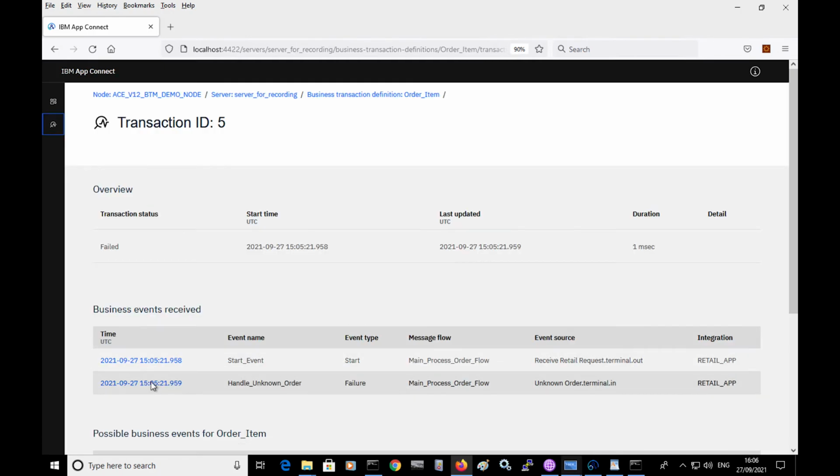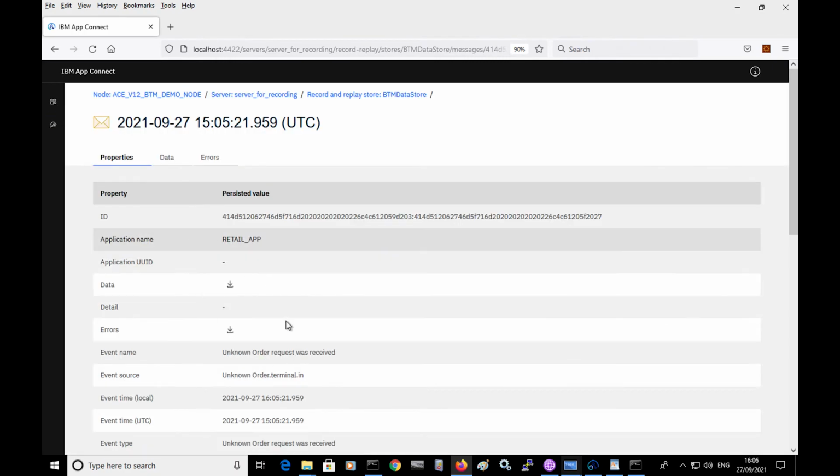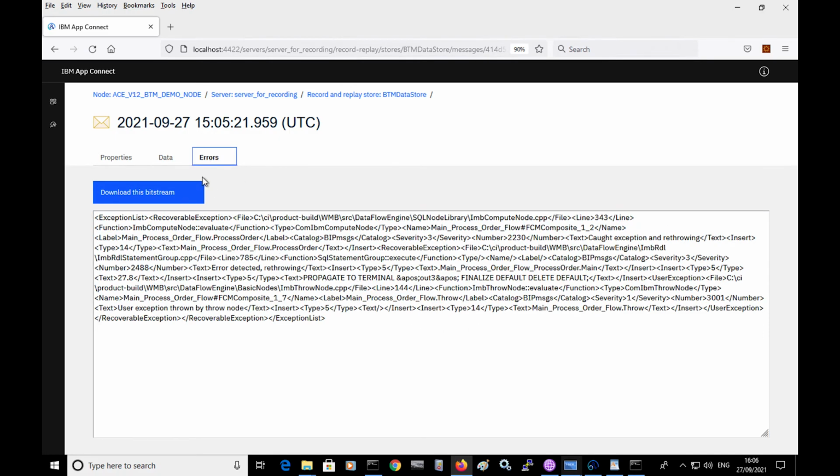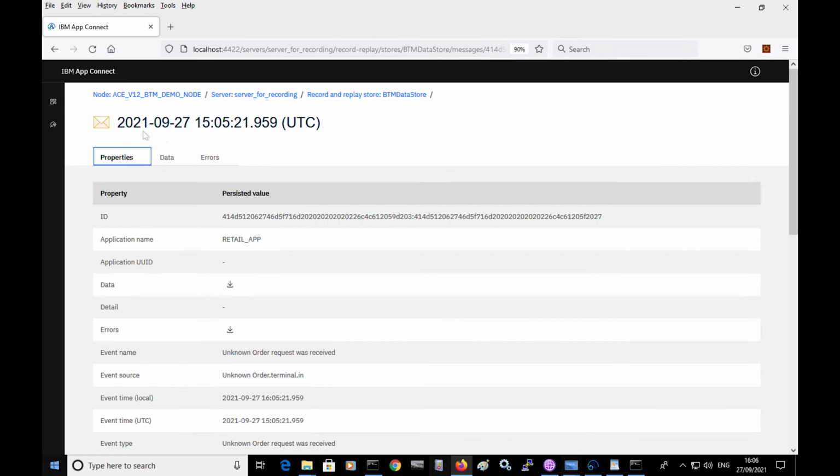I can see, if I select the handle unknown order, I can see the details of that event. I can click on the data tab and I can see information about it. So it's an invalid request. And I can also click on errors and see information there as well. Okay, so that is how I set up business transaction monitoring from scratch. It didn't take too long.